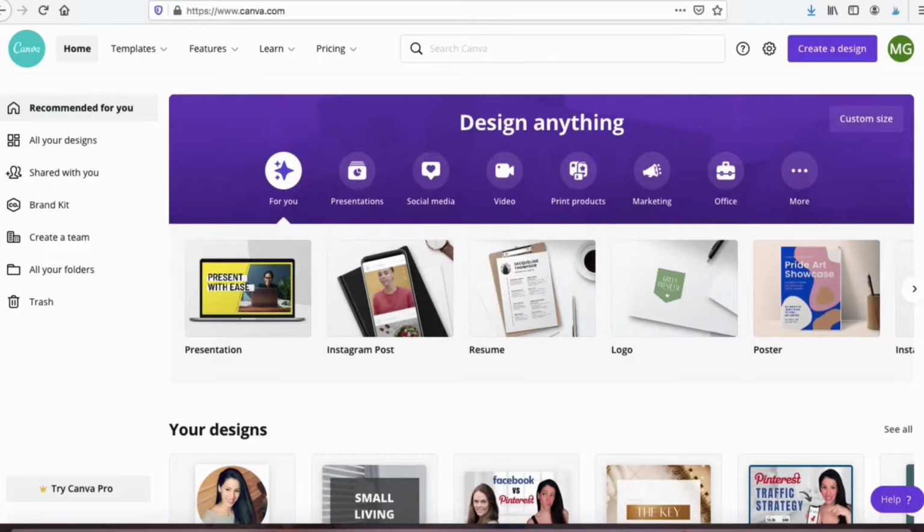Now we're going to jump into my computer and I'm going to show you how it's done. Okay, so here we are in my computer and we are in Canva. So to get a Canva account, all you do is go to canva.com and sign up for an account, and it's free.